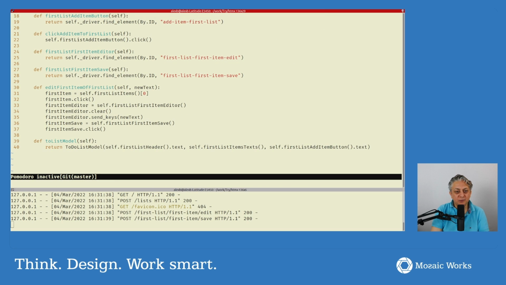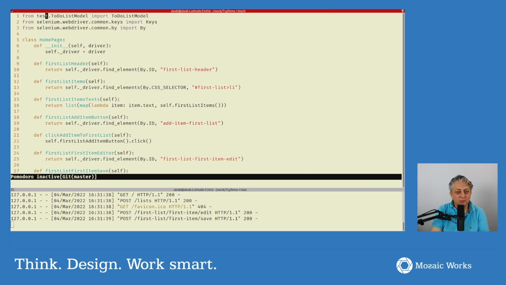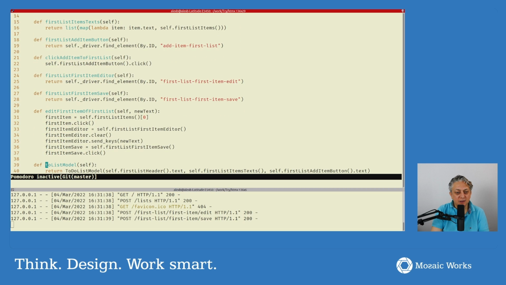Let's see, so what do we have? We've added init, first list header. Okay, we have this. We have an edit now. And we edit in the editor and save. We have a clear way of editing, like an interaction model, and that's really cool because it helps us solve these problems. All in all, good progress.